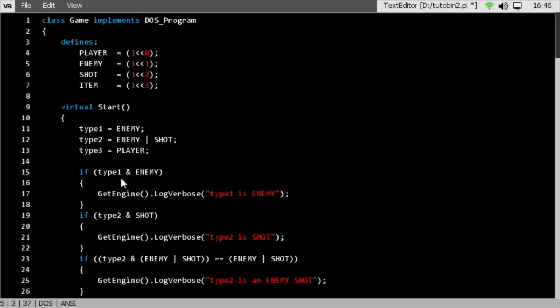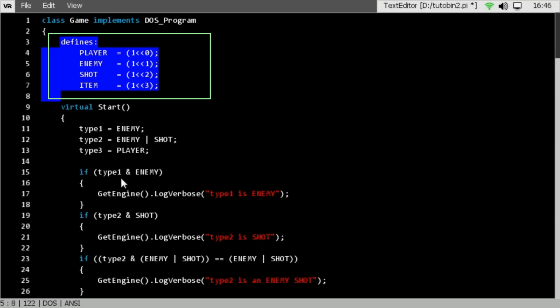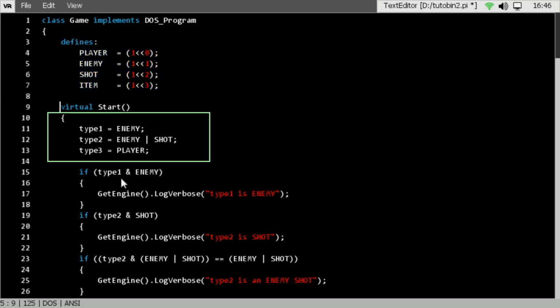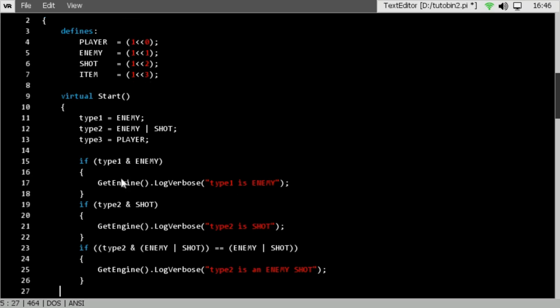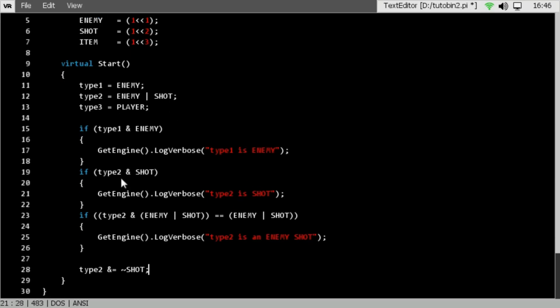Let's continue with more usage examples, for example, in a game. Let's imagine we have some constants with different types: enemy, player, shot. We could indicate in a property that something is an enemy, but also that it is an enemy shot. And we could detect if the type belongs to an enemy, or detect if it belongs to an enemy shot. We could even consider that an enemy shot stops being a shot and becomes a simple enemy.